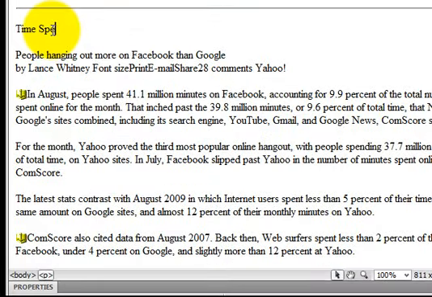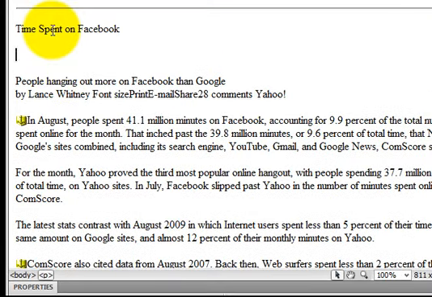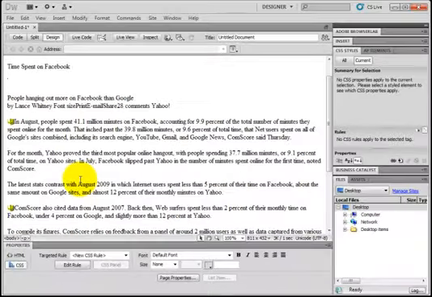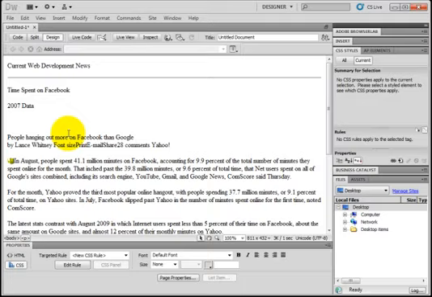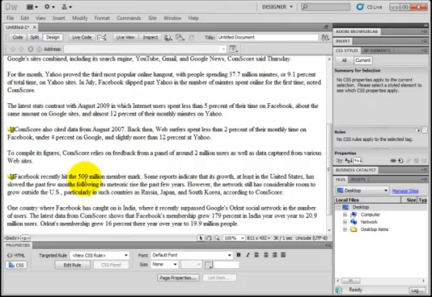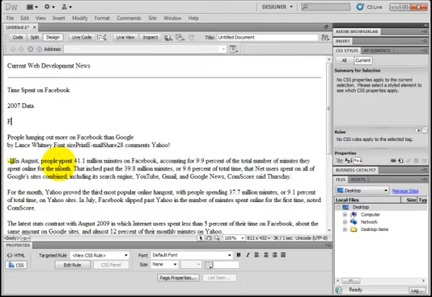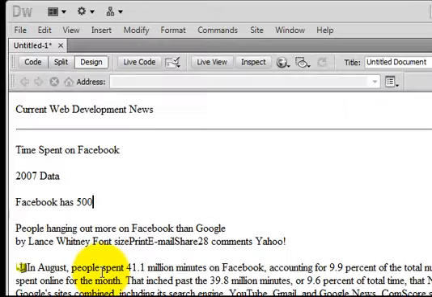So I'll say time spent on Facebook. Hit enter. The next one, I'll look at 2007 information, so I'll say 2007 data. Hit enter again. And the final one is 500 million members. So Facebook has 500 million members. I will keep the capitalization similar between all, so I need to fix that. There we go.